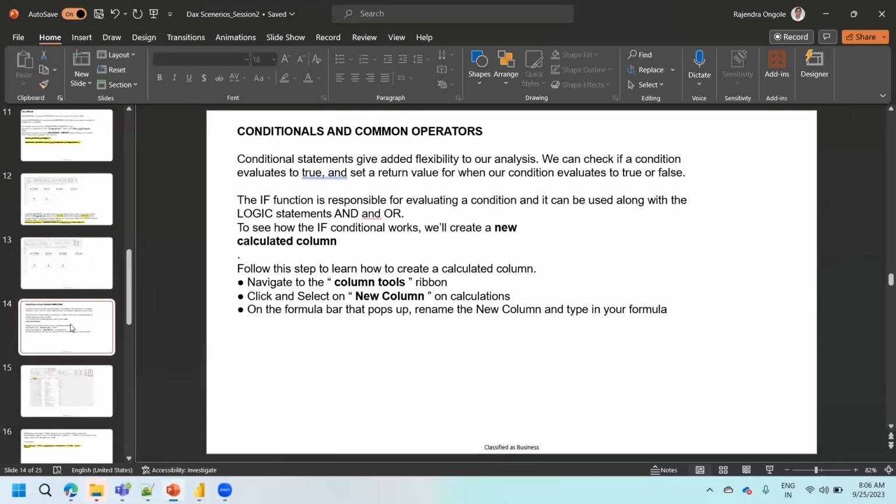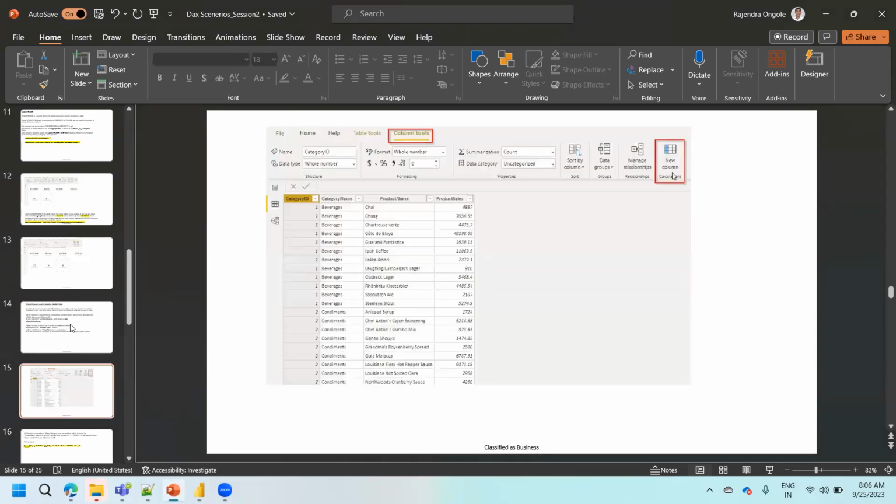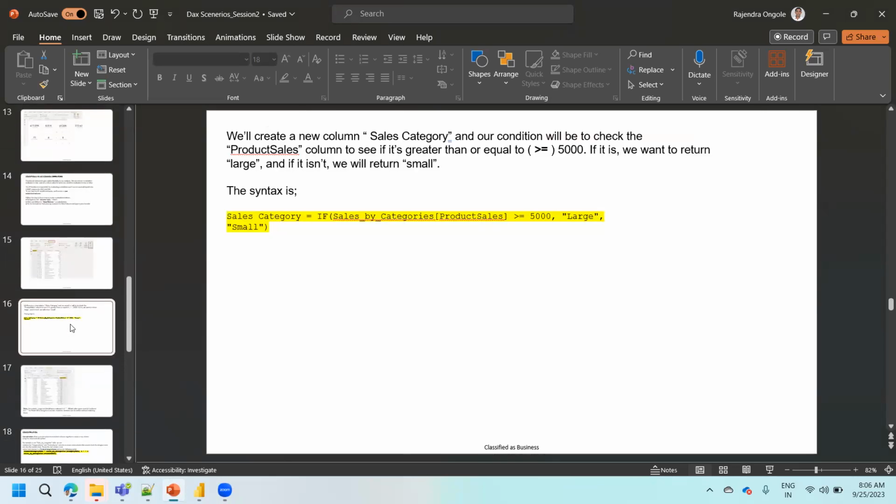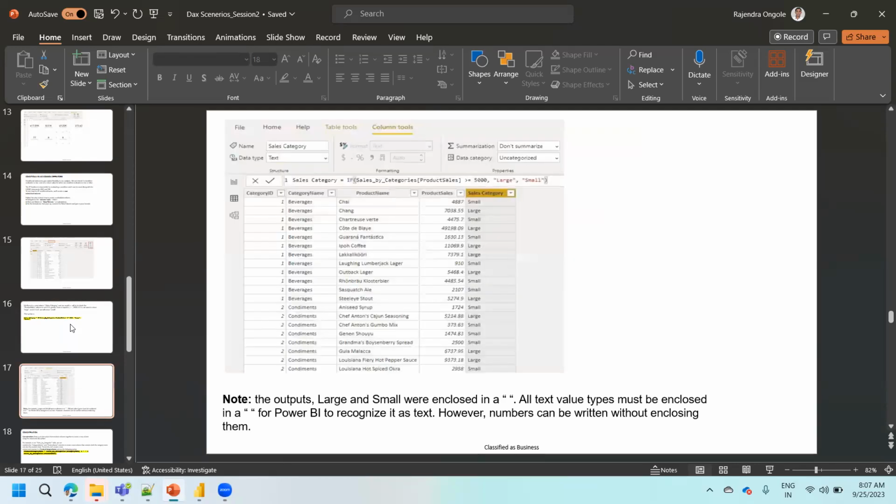The conditions are also comma separated. I just use the calculated column approach here. New column, it's under Column tools, it should be visible to you. I have used a new column, or calculated column, called sales category type. If my sales category product sales is greater than or equal to 5,000, it's large type, otherwise small type. It's a condition. Okay.